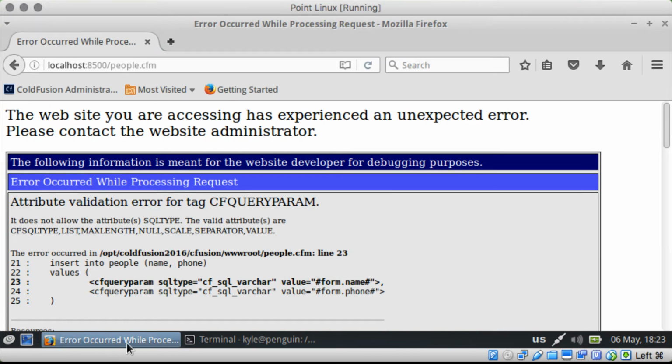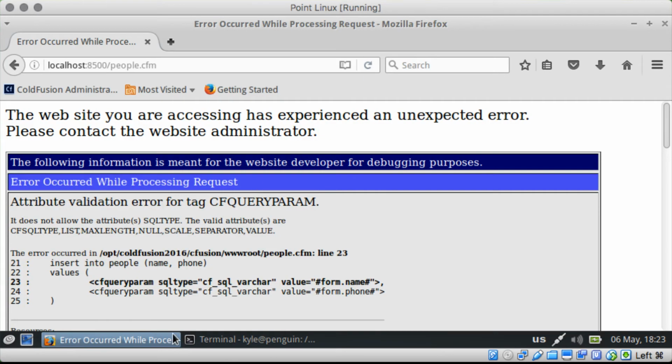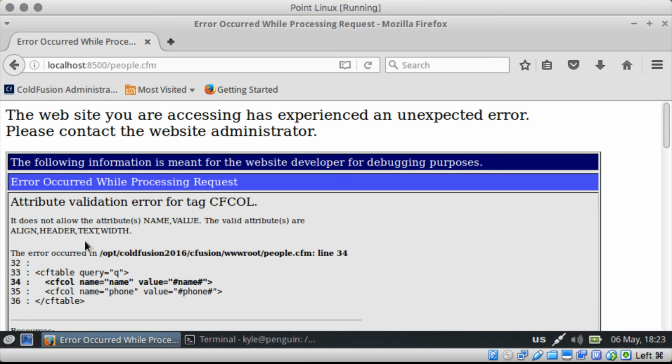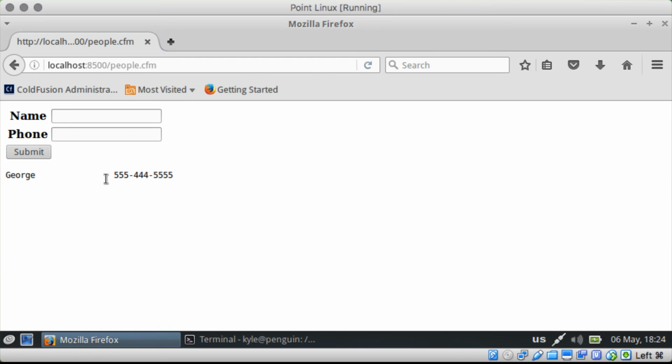Oh, we need to change this to a CF SQL type. My instinct was correct. I didn't listen to it. And oh, I need to change my CF column to header and text. So header and then text, not name and value. I usually create my own tables, just have more control over them, but so we have George.